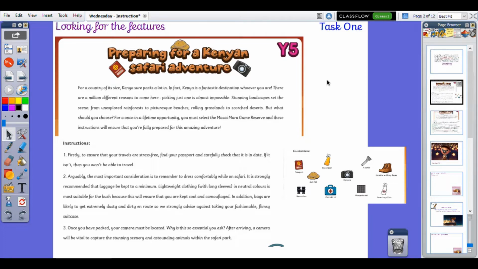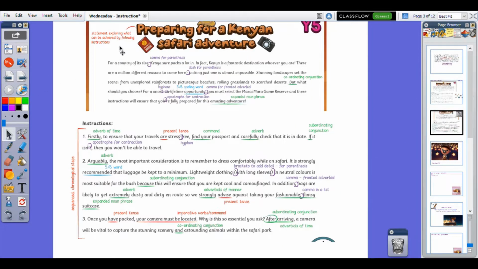So hopefully you've had a go at that now, so hopefully we can spot some of the Year 5 standards. So as you can see, we have got a comma for parentheses here. For a country of its size, Kenya sure packs a lot in. Okay, so it sure packs a lot in. For a country of its size tells us that it's a big country, doesn't it? It's giving us extra information.